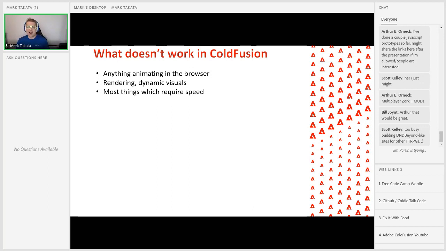So anything that requires speed, and when I say speed, I'm talking millisecond, microsecond type stuff. Anytime you're doing a round trip to a server, the speed of light comes into play here, right? And on top of that, you're going through ColdFusion, which is built to scale.